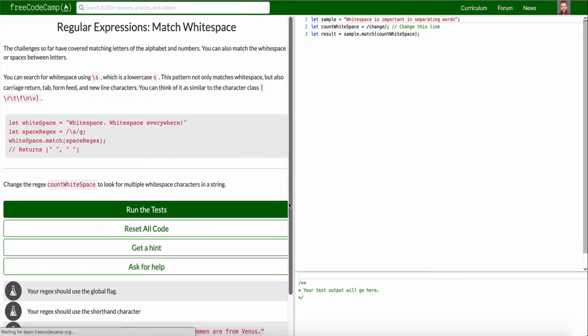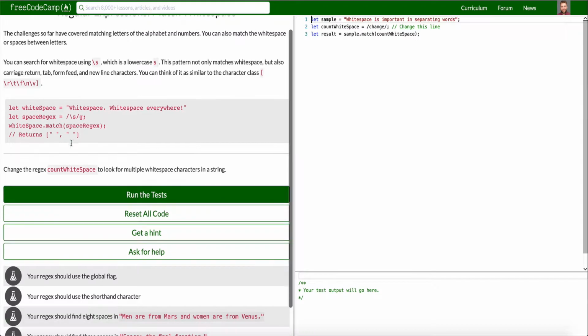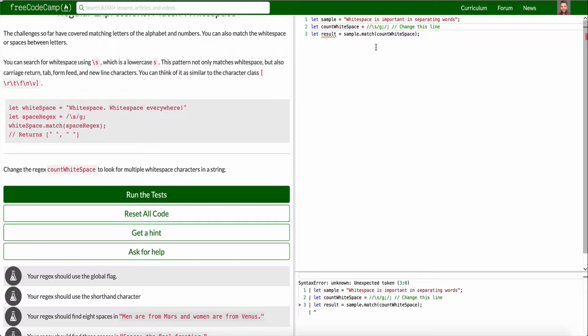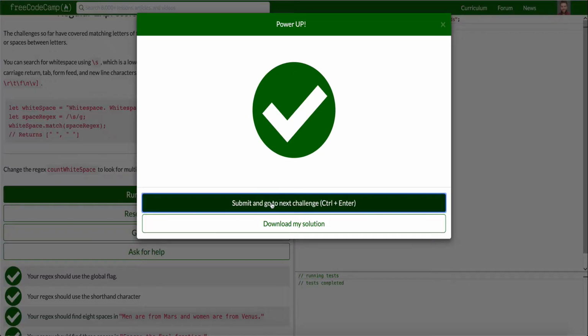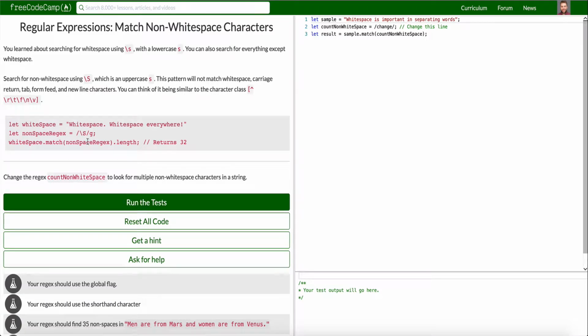Cool. Number 2, match whitespace. What we're going to do is just use this, which is the space. We're just going to change this out, and rip that out of there. Let's go ahead and run that. Good to go. Number 3, match non-whitespace characters. So this is non-whitespace. Let me grab that, and go ahead and run that.